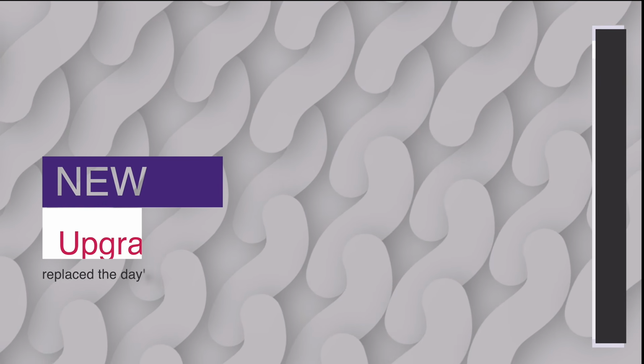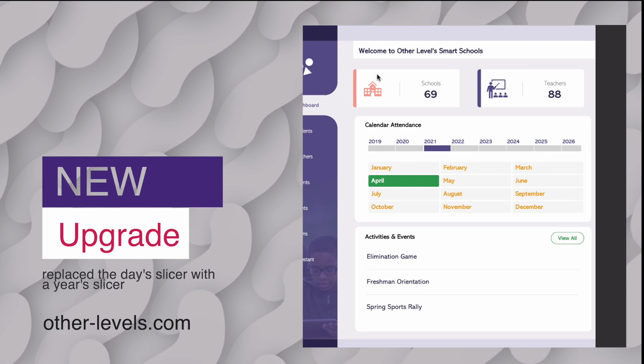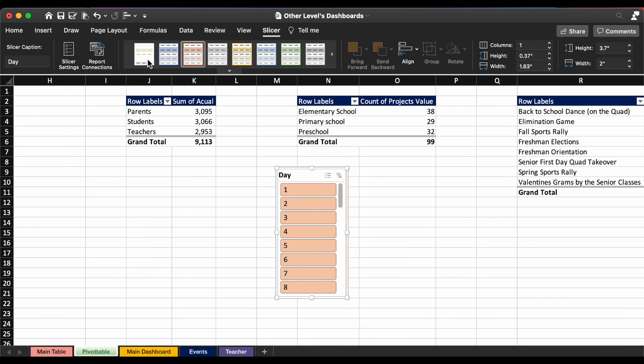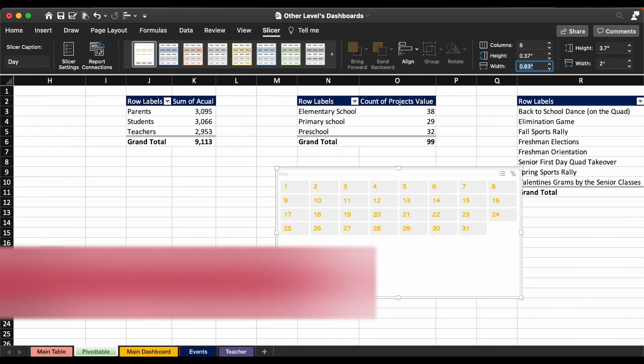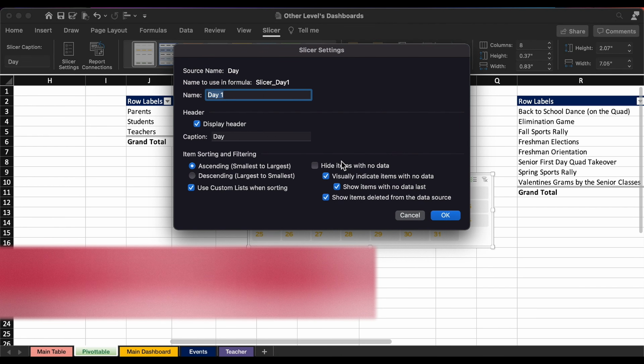For your information, the version available for sale on our website has replaced the day's slicer with a year's slicer. From Slicer Settings, choose Hide Items with no data. Then hide the slicer header.